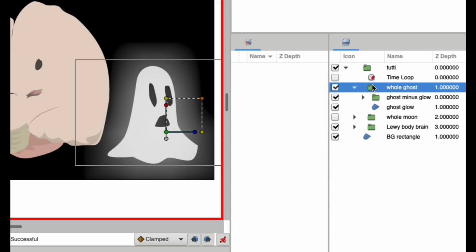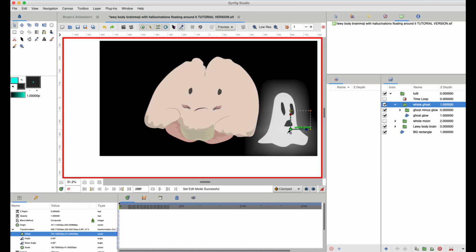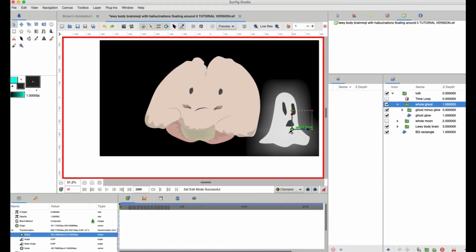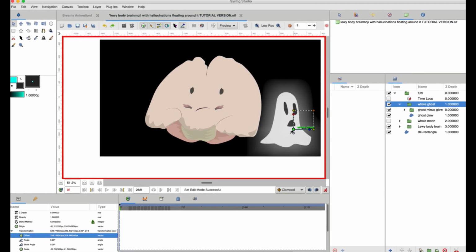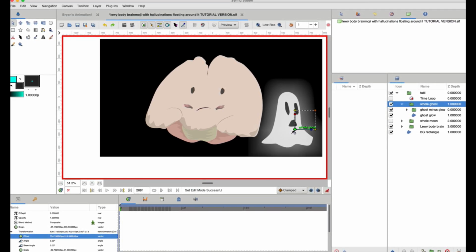And I've selected my whole ghost folder, so whatever character you want to manipulate, just click that whole group. Clicking the green dot to control just the origin of it. So I'm not worrying about rotating or scaling or anything right now. I'm just moving the position of the object.